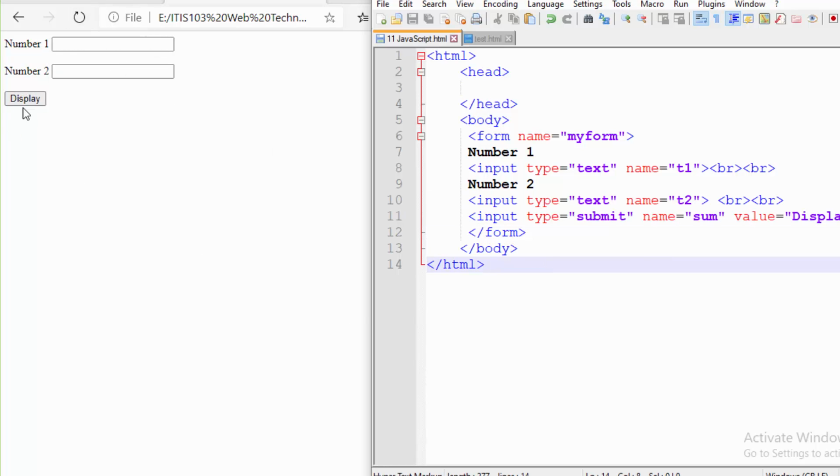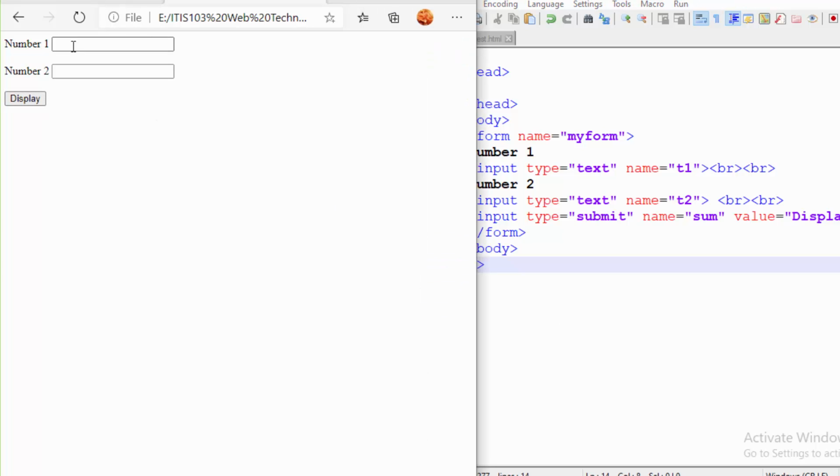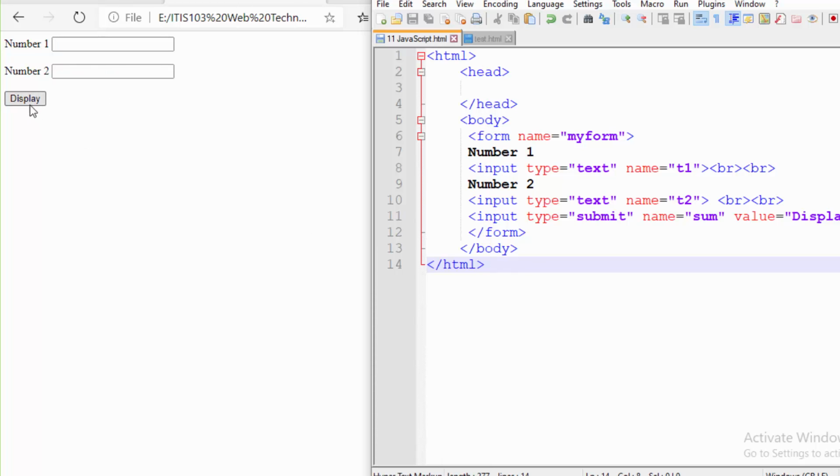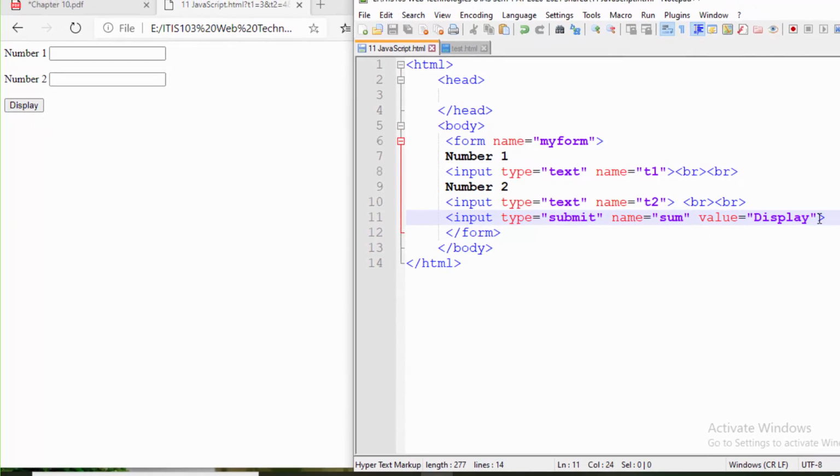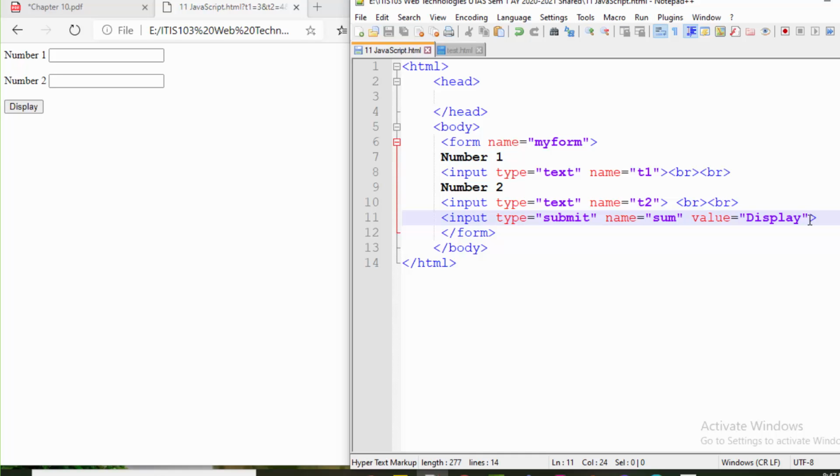But right now this form, if you add 2 numbers here, and then if you click display, it is not doing anything, because with this click event attached to this button, there is no action. In fact, there is no on click event attached to this submit button, right? So what we will do now, in this button we will put an on click event, and then we will specify which JavaScript function should be called when you click on the button.